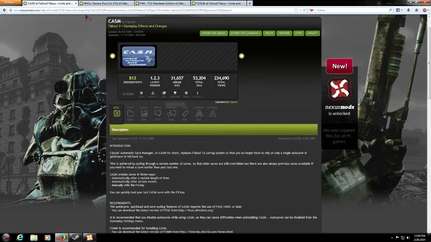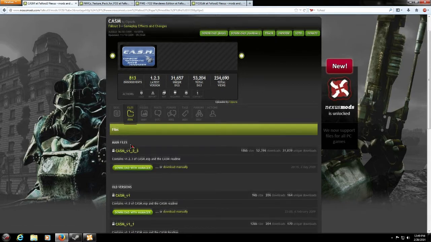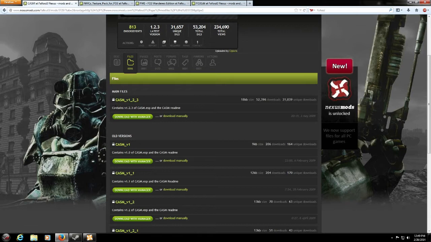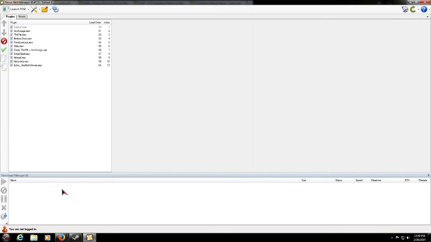So, start off, you'll have to go to this site, Nexus Mods, and as always, links will be in the description below. And we'll go to the files page. And this right here is the only file we need, the CASM version 123. So all we need to do is hit the download with manager, and then you will have, obviously, your Nexus mod manager. Will go ahead and download it here.